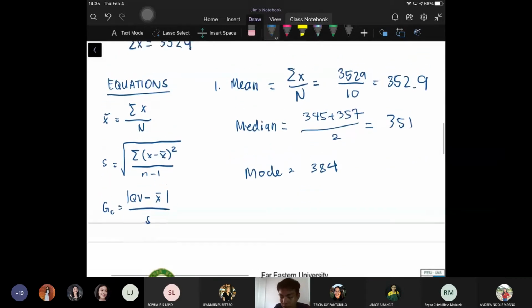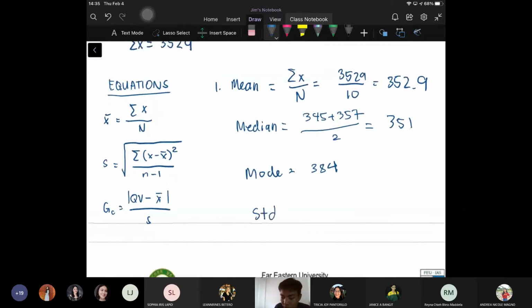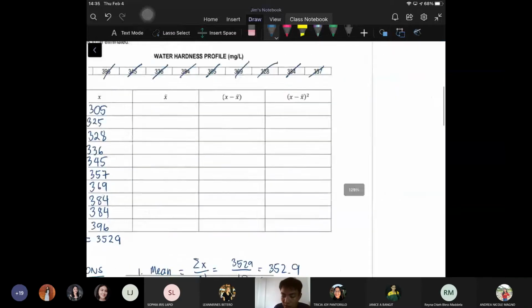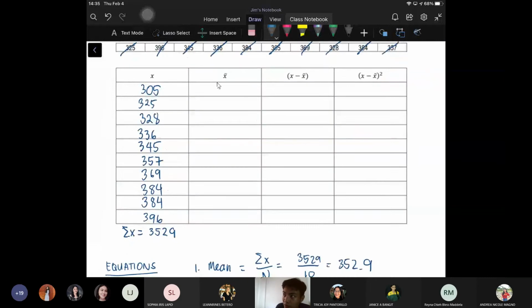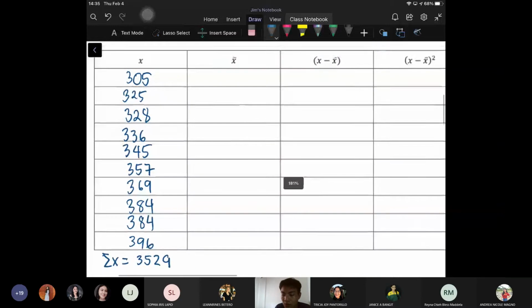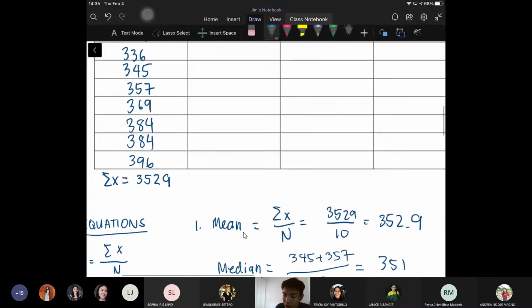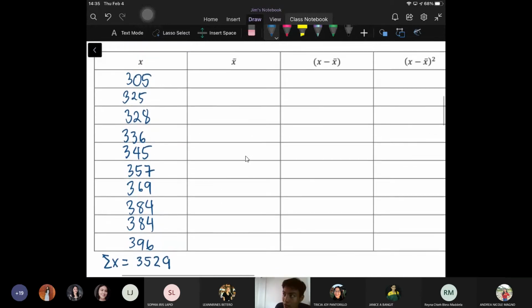And then, next one, we have the standard deviation. I will call it STDev para shortcut. So, in order for us to solve for this standard deviation, we have to fill out this table. Fill out natin to completely. Okay? So this is the first column. The value of x is here. On the next column, we have the x bar or the average. What we're going to do is just to copy the average and lalagay natin yung average dito. So ano ba yung average natin? 352.9. So i-plug in natin lahat ng 352.9 dyan.